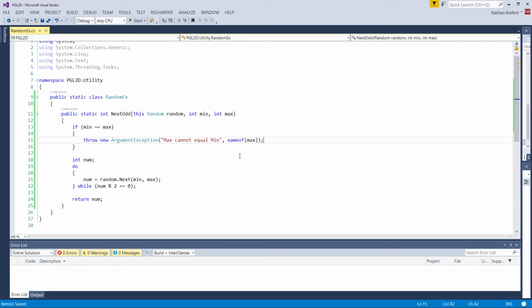If it is, it's going to throw an exception, because if it is equal, it's just going to be an infinite loop. Because if you provide an even 2, let's say, random.NextOdd(2, 2), random.Next(2, 2), that's just going to return 2. So this will be an infinite loop. So max cannot equal min. Okay. So that's just a check that we need to implement for that.